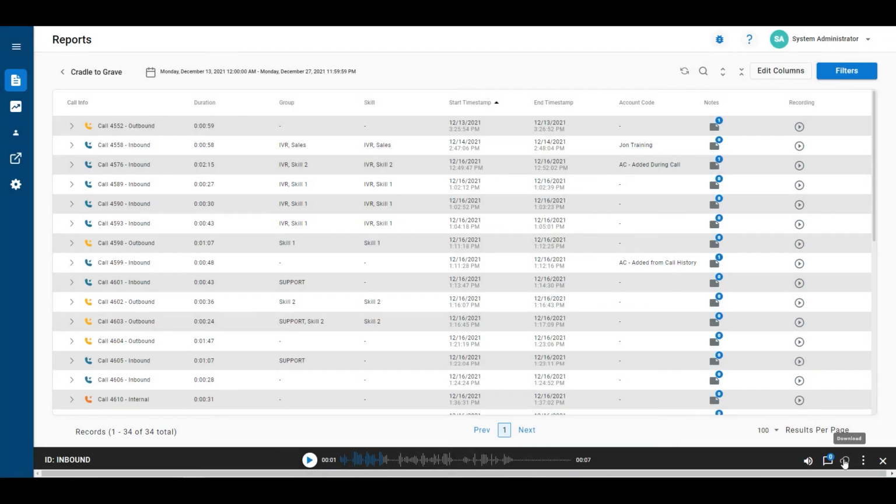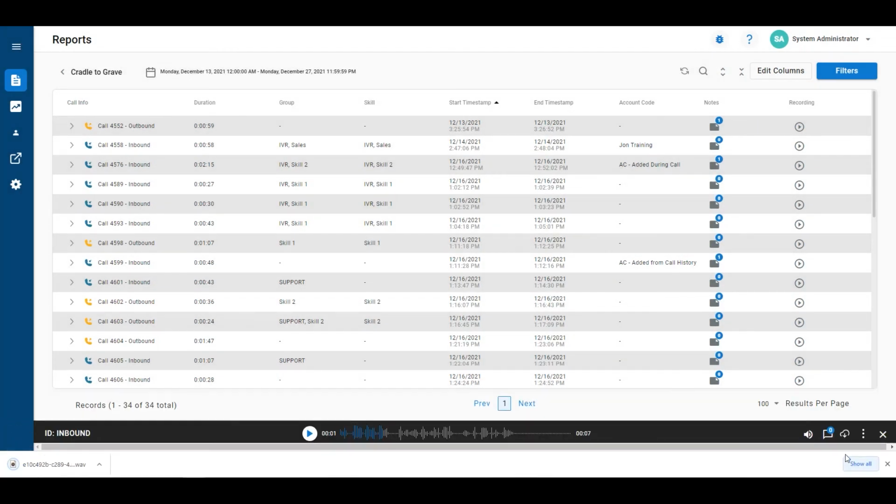I can download that recording in its entirety. A WAV file is standard. I can also email that off to someone or create a snippet. If there's only a certain section of this call recording that I want to download, I have that option to do so as well.